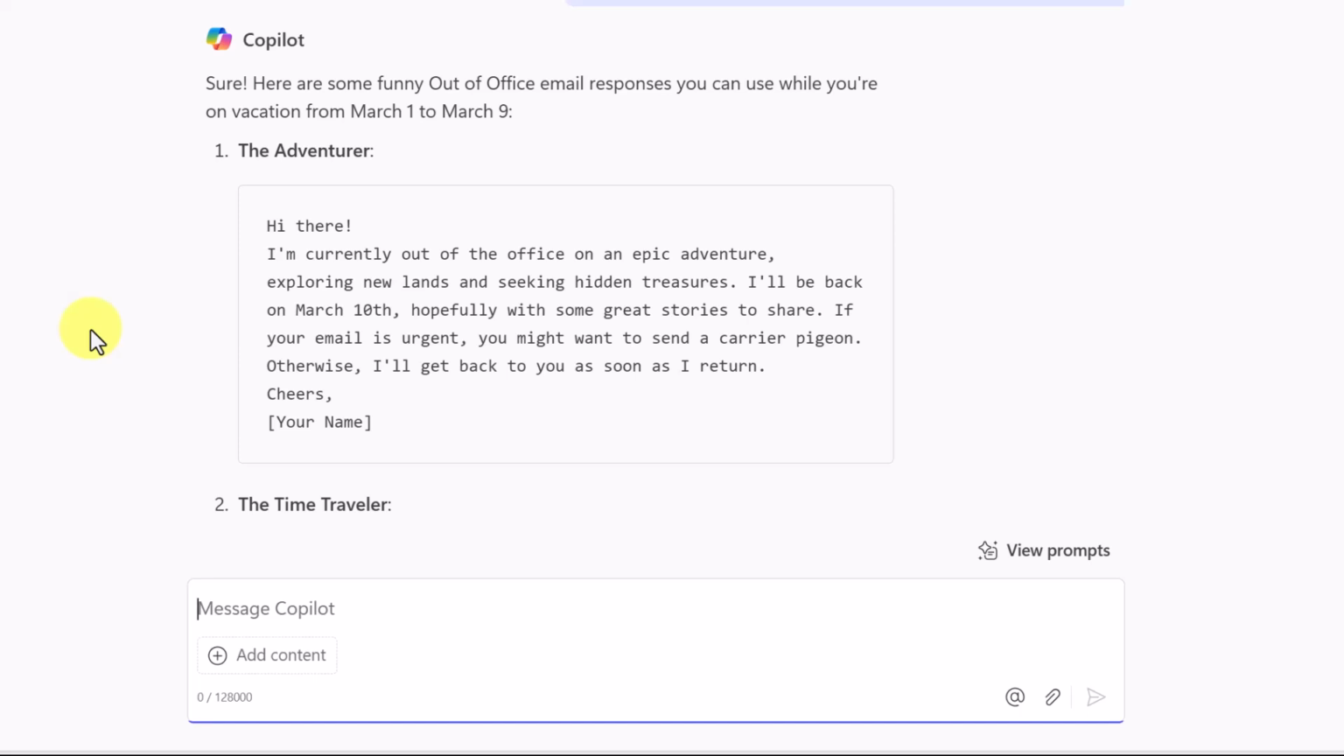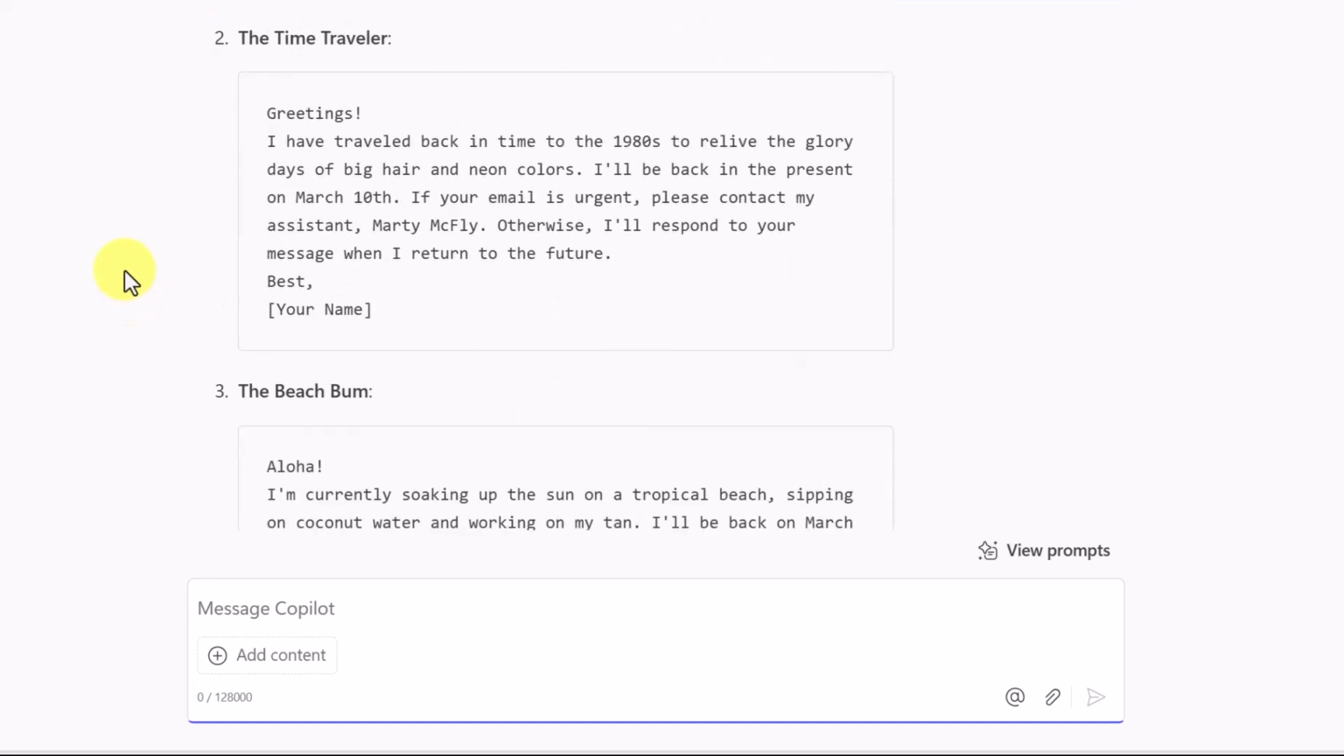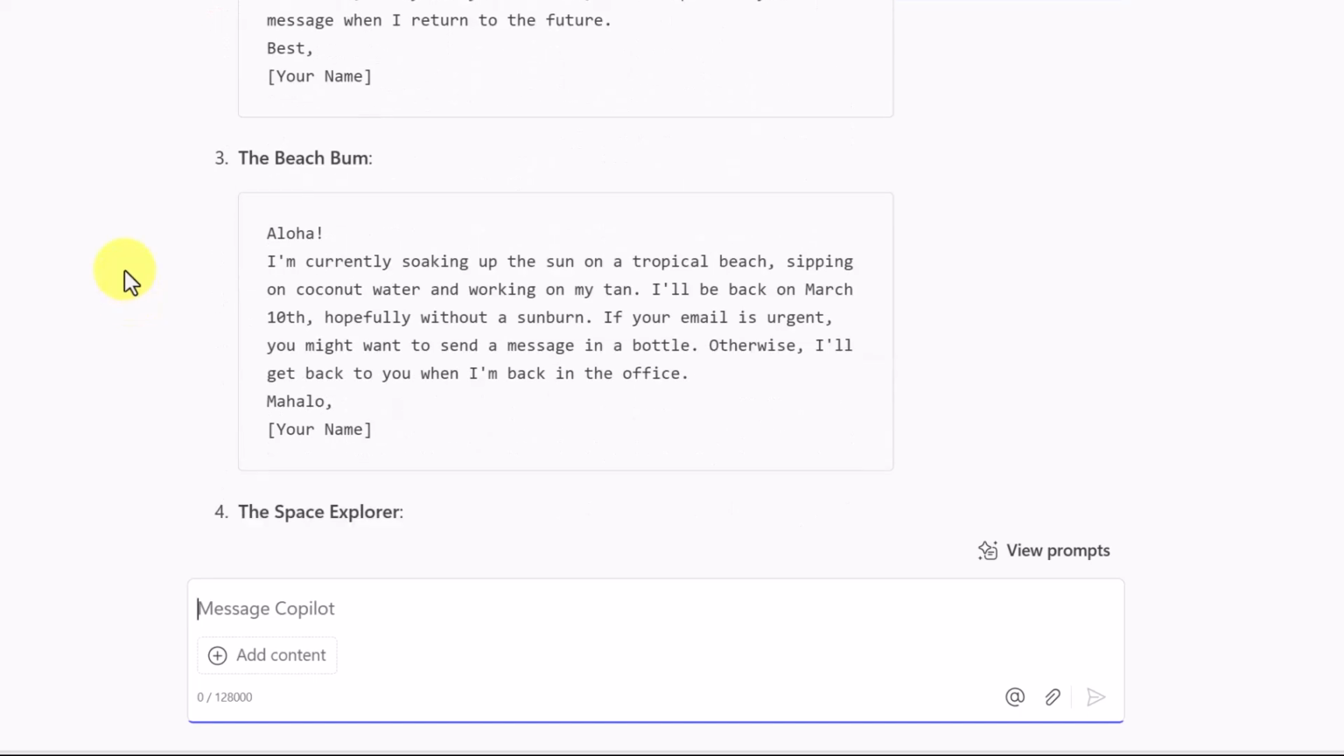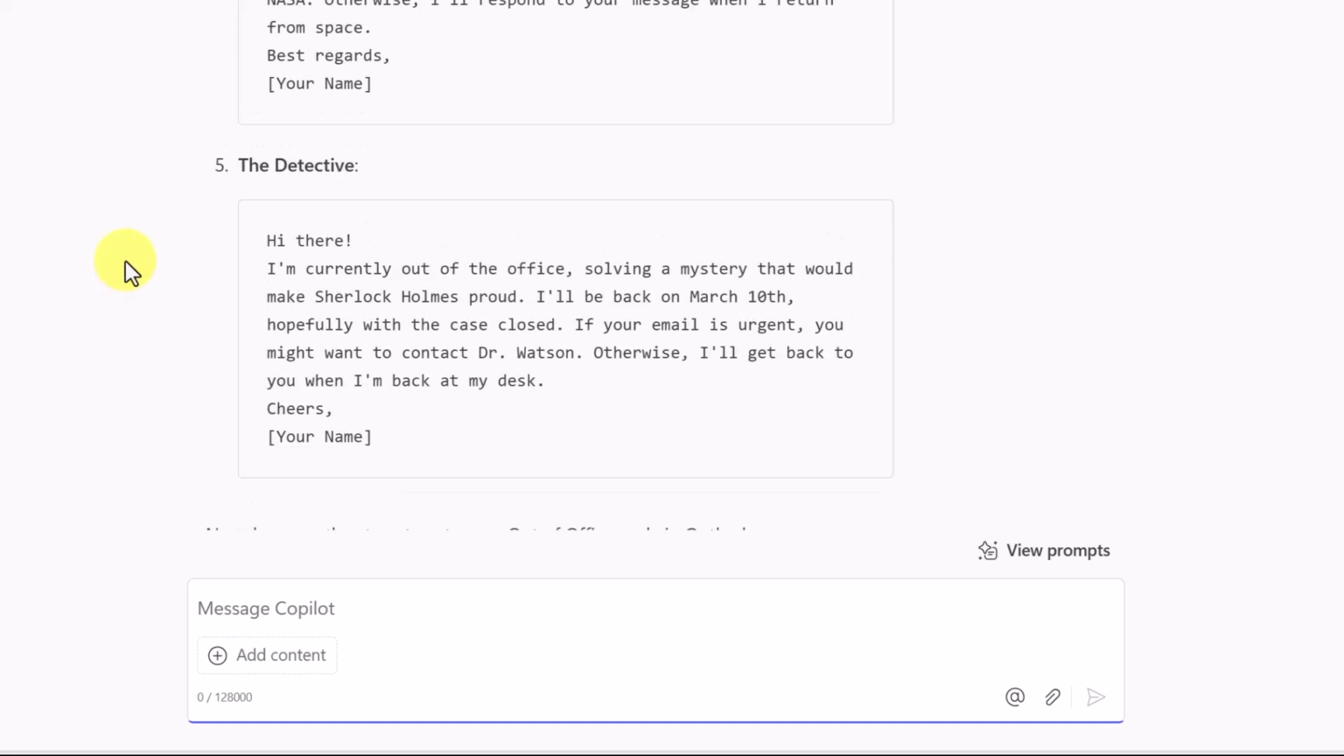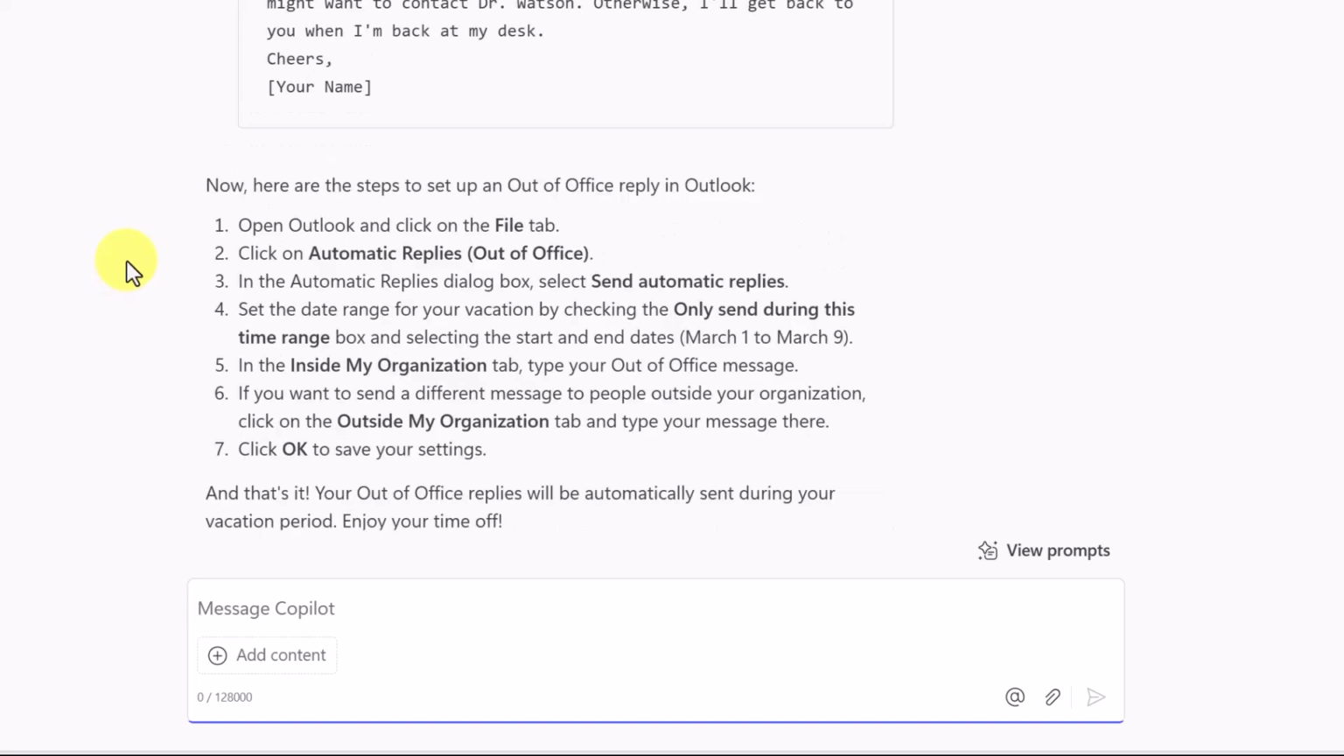So you can see we have some different themes: I'm exploring new lands and seeking hidden treasures, etc. If your email is urgent, you might want to send a carrier pigeon. And you can see those other fun, lighthearted examples. And then the steps as to how we can set up your out-of-office replies using the automatic replies feature in Outlook. So this can really help you to make progress in being productive and save you time and have a little bit of a giggle along the way.